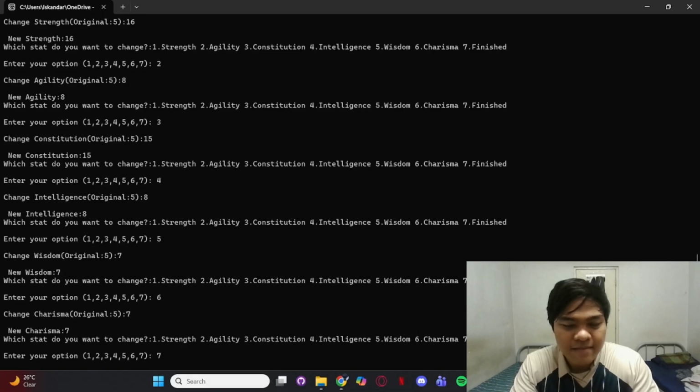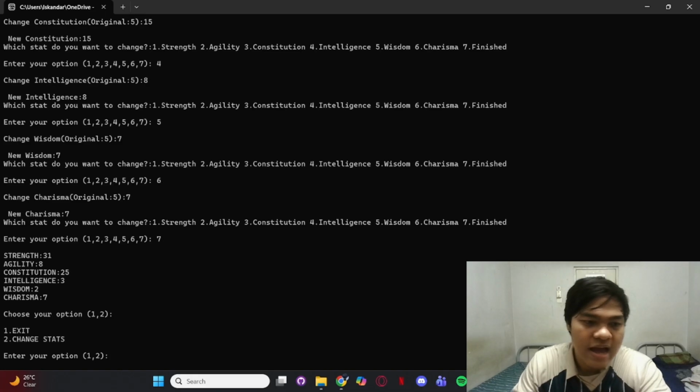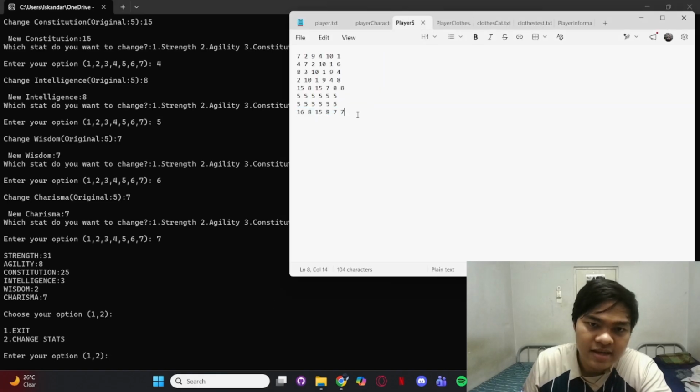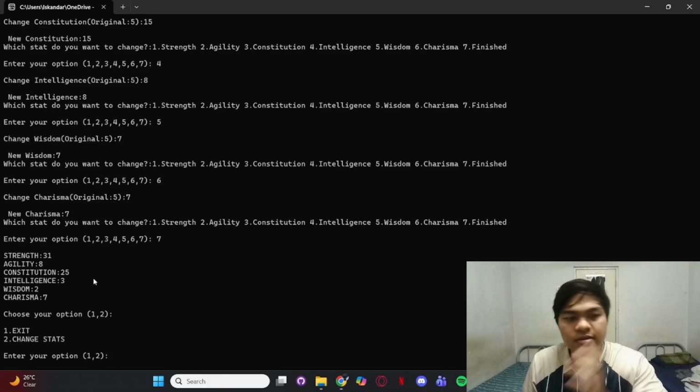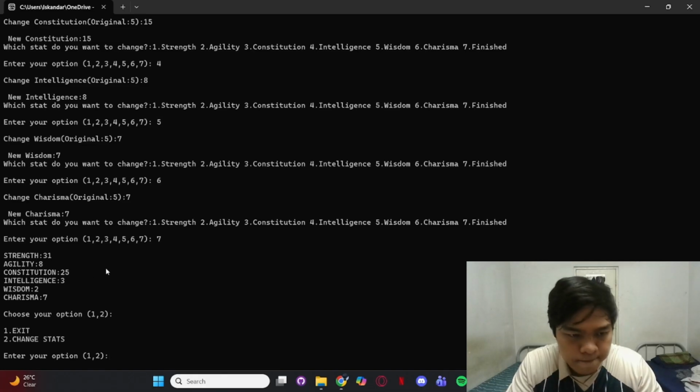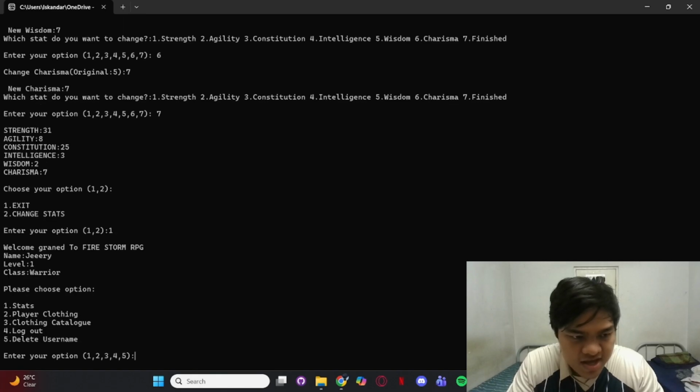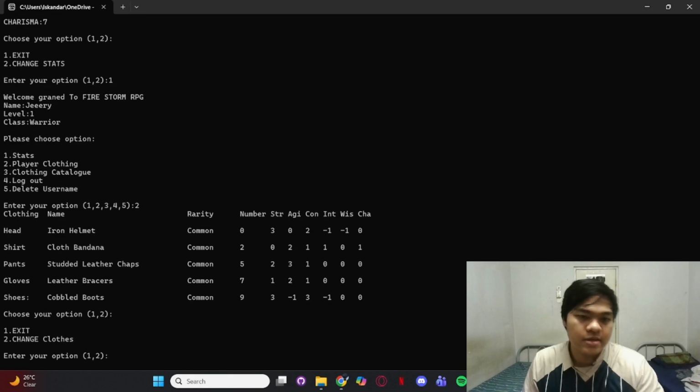I'll finish it up by pressing 7. It's finished, and we'll upload the stats to our player stats here, as seen here, from strength to charisma, and it will update the strength of the player character. So now that we have done that, let's go to our player clothing, as seen here.